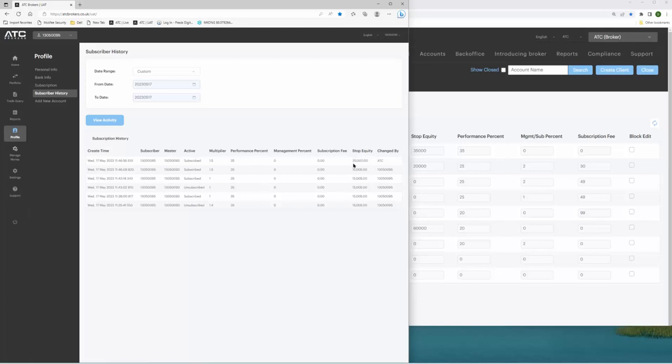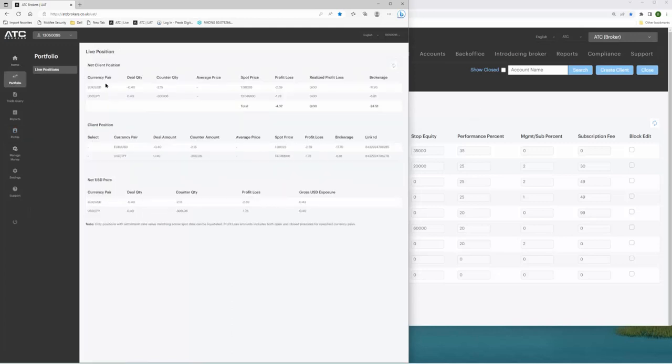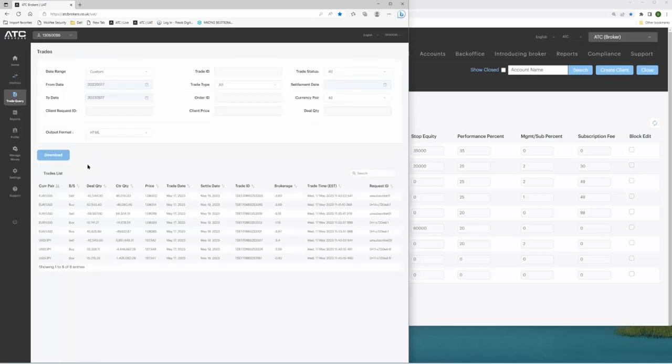So there's a trailing mechanism. This way, it's all transparent. The client will see this, the money manager will see this, and the broker will see this. So the client has access to everything. They can see their net open position. They can pull a trade blotter, ticket by ticket, with timestamps. They can see all of that.